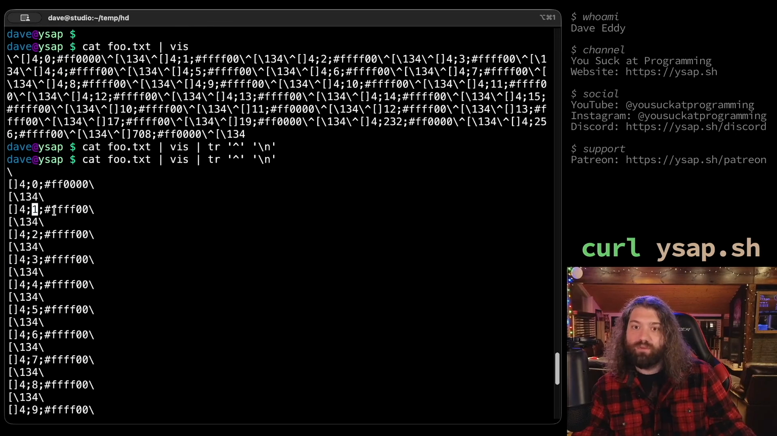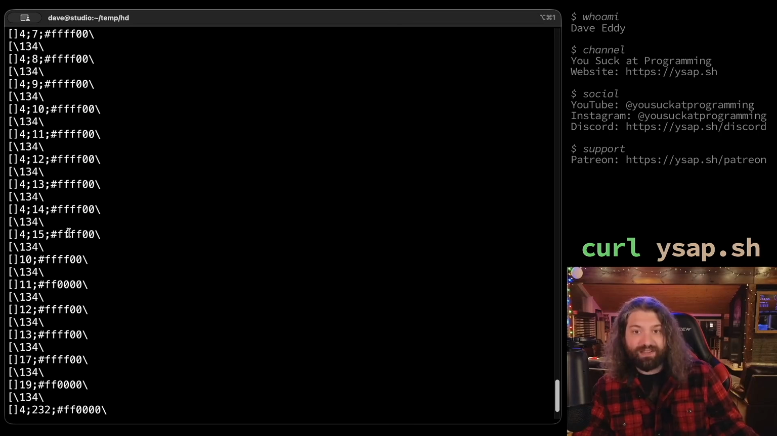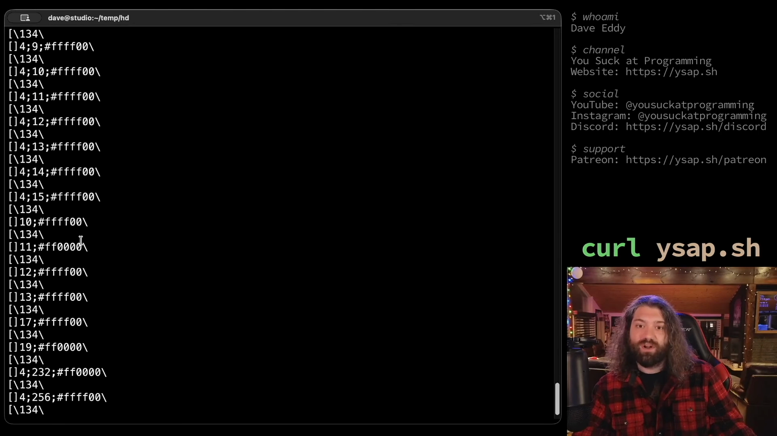We're changing color palette 1 to yellow. Color palette 2 becomes yellow. 3 becomes yellow. 4, 5, 6, 7, 8, all the way down here. Color palette 15 becomes yellow. So that's what's going on there. We're changing the color palettes, red for the main one and then yellow for all the other ones.